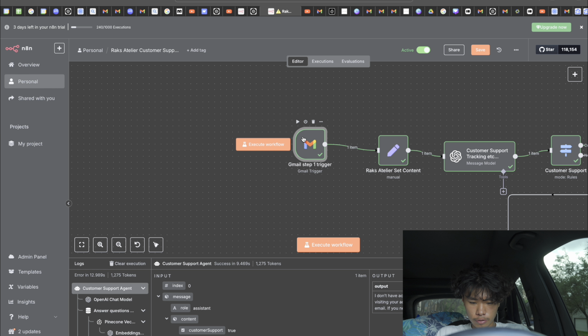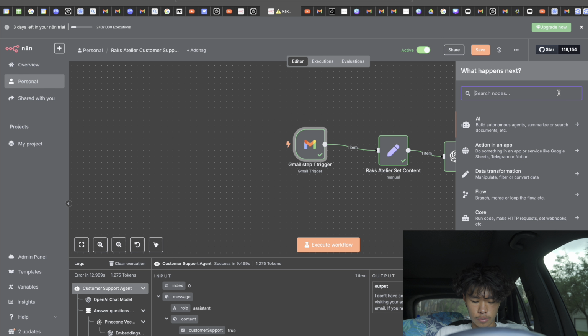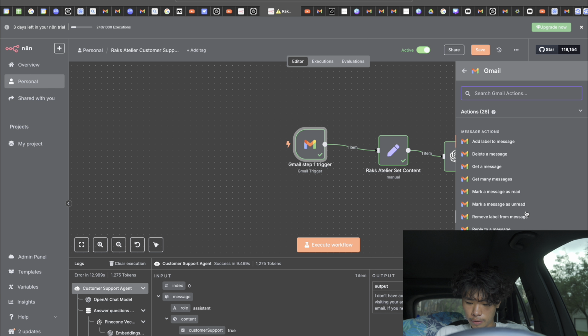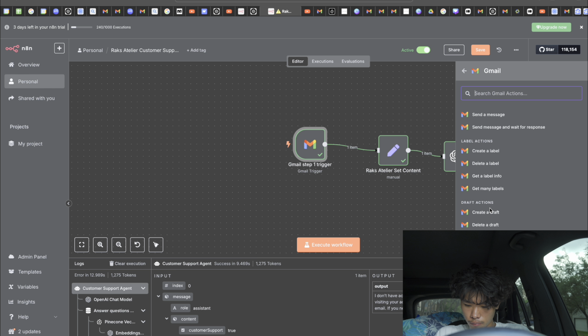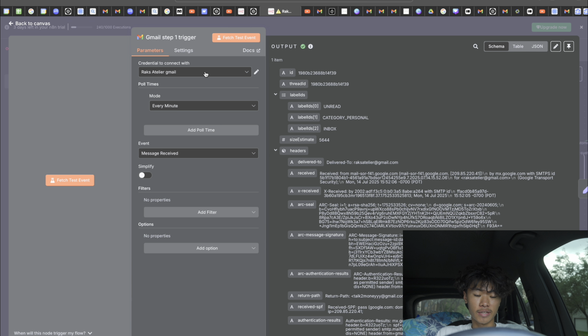Sorry, you're not going to send a message. You're going to go to Gmail and choose add label to thread. That's what you choose, add label to thread. Since I already did that, you come in here, and once you're in there, you're going to connect your credential.